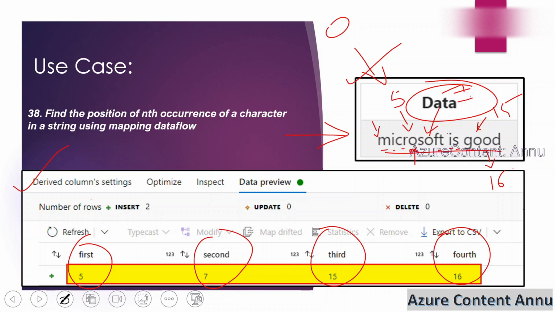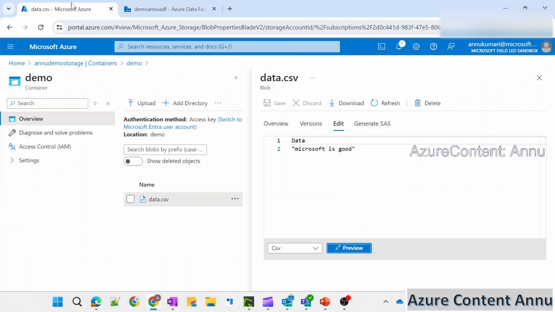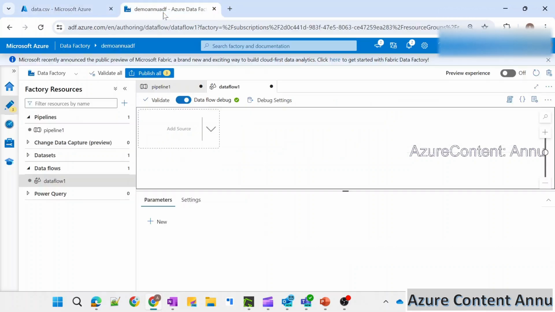Let me navigate to the Azure portal. Before creating the data flow, let me show you the source data. This is our CSV file where the data resides. You can see the column name is data, and this is the string which we just talked about, "Microsoft is good". Let me go to the data flow. I have already turned the data flow debug option on so that we can preview the data during the creation of the data flow.